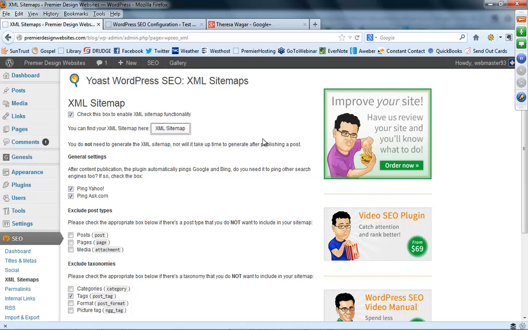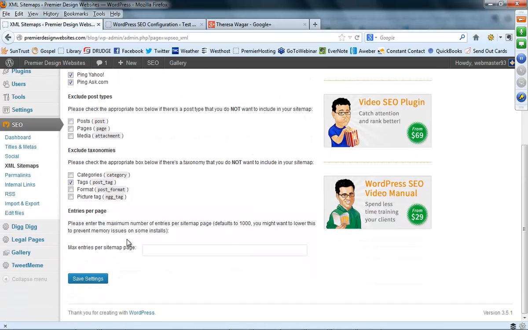So it replaces all-in-one. It replaces the Google Google Sitemaps, XML, and there's another one as well. Oh, the breadcrumbs. So this is awesome that it does this. So we click Save Settings again.